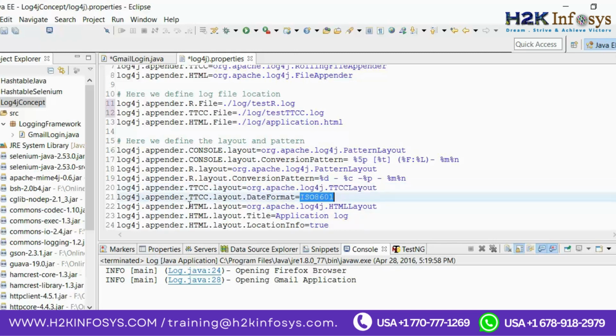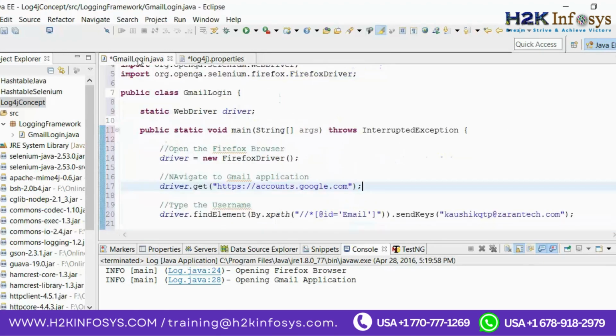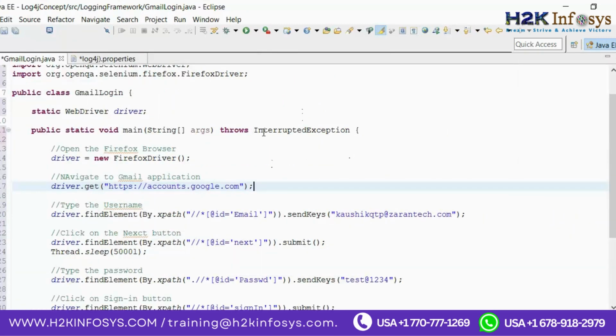Similarly, if you want to have the logging information in HTML format, this is the pattern layout package that you have to use, and this is the title, and the location is true. That is what you have to give. So this is the logging information that you can put in an external file, and this external file can be a .properties file or a .xml file. Once we have done that, we can go to this particular class file and start logging the information. Start using the Log4j framework inside the Selenium WebDriver script.